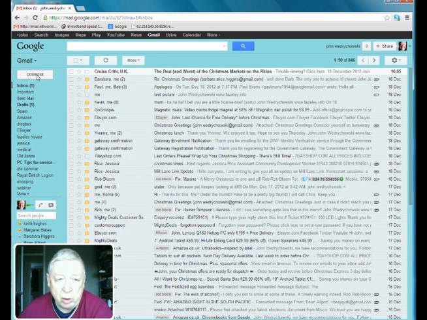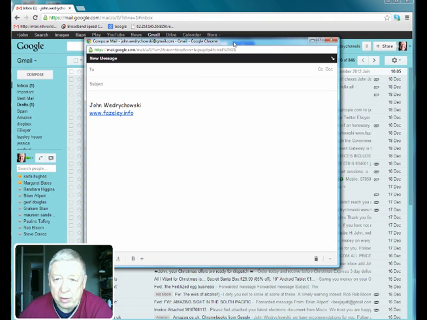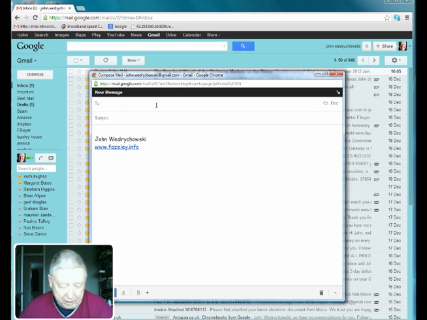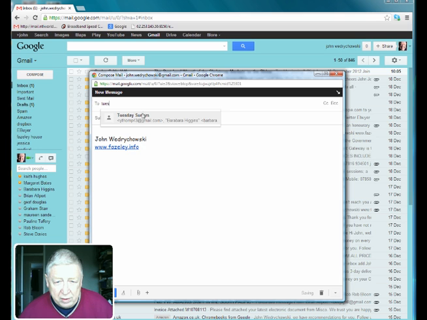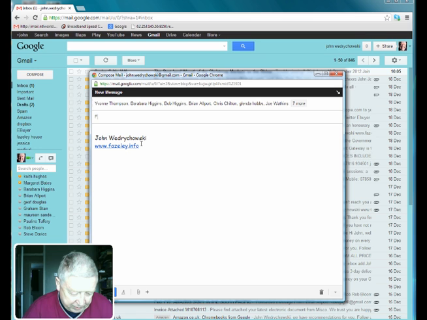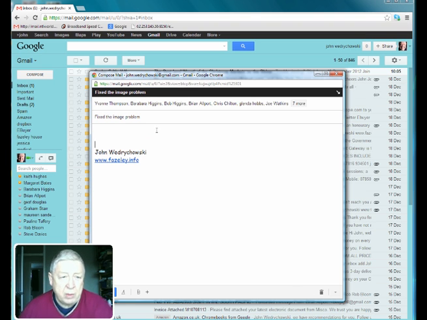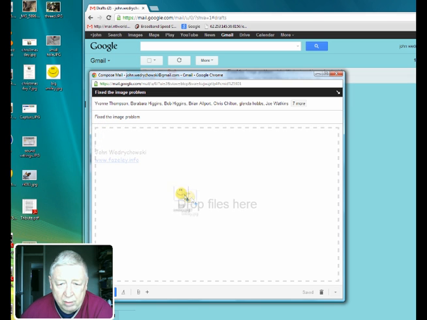So this is how it works on your machine. You select compose. I'm going to bring that out towards the middle of the screen, and I'm going to send it to Tuesday Surfers, and I'm going to put the title fix the image problem. And here is where I'm going to put the image. Okay, here we go. So I'm now going to select this image and I'm going to put it on here. Drop files here.